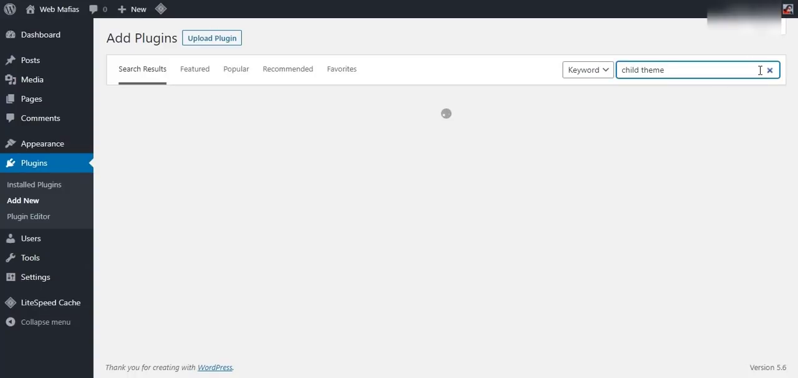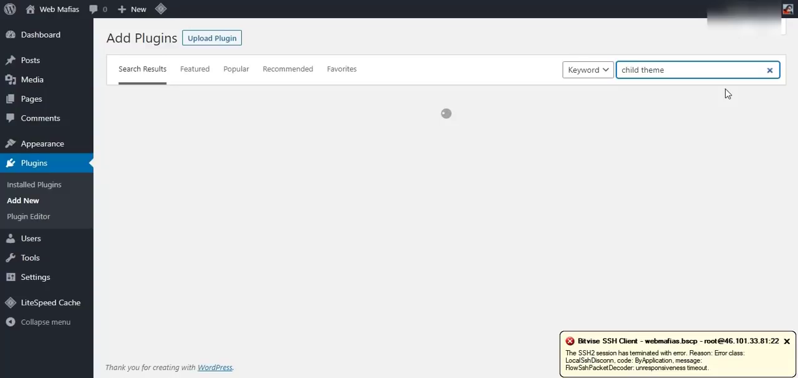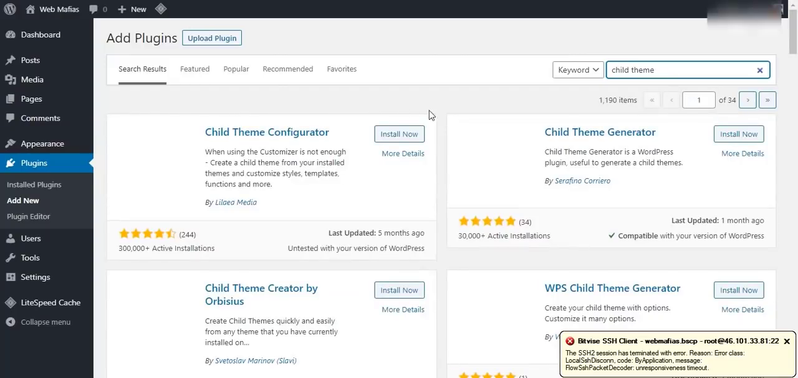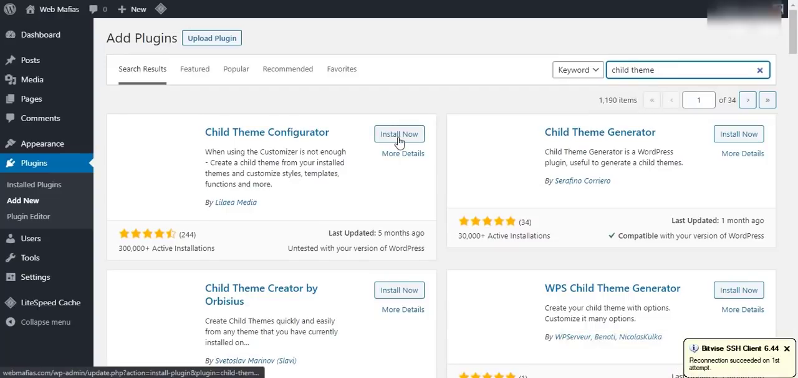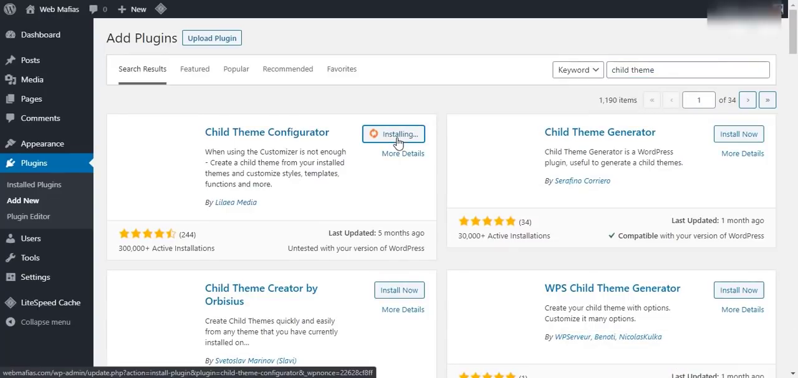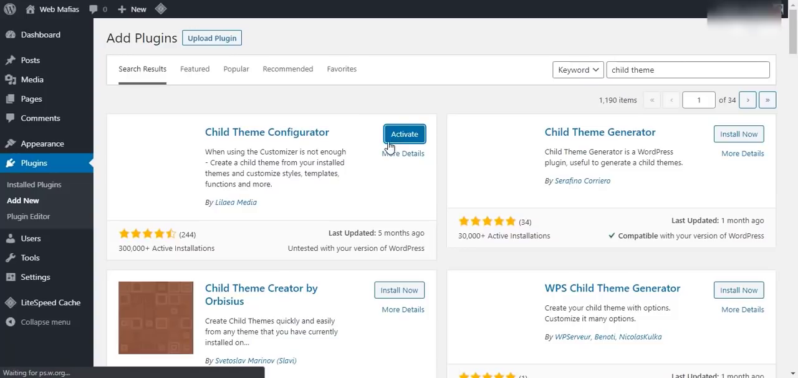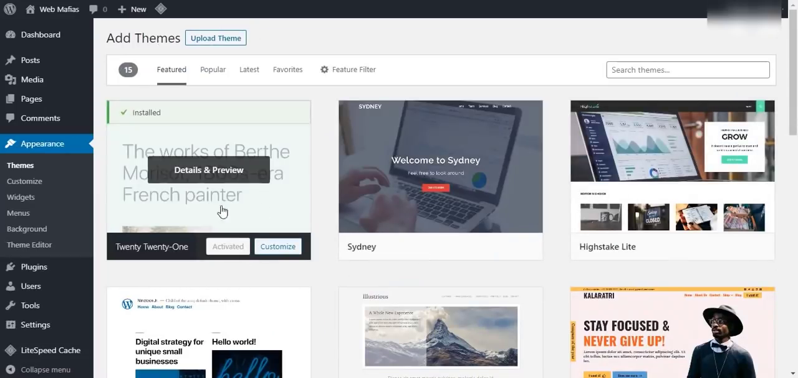Let's try this again. It's taking a bit of time, so child theme, let's try that again. Okay, so we'll use this plugin. Child Theme Configurator will help you create a child theme of any active theme, any available theme you have.